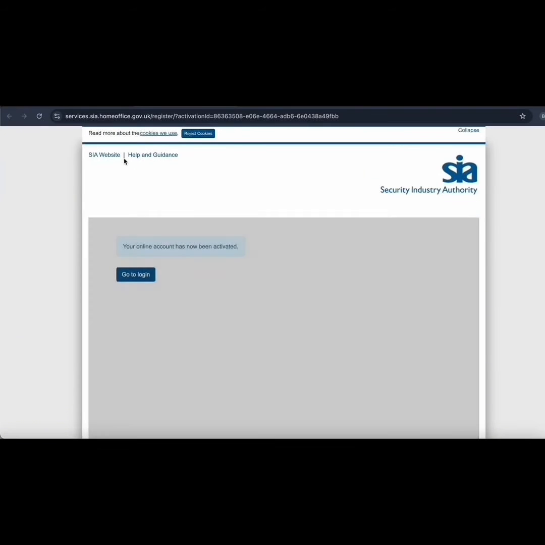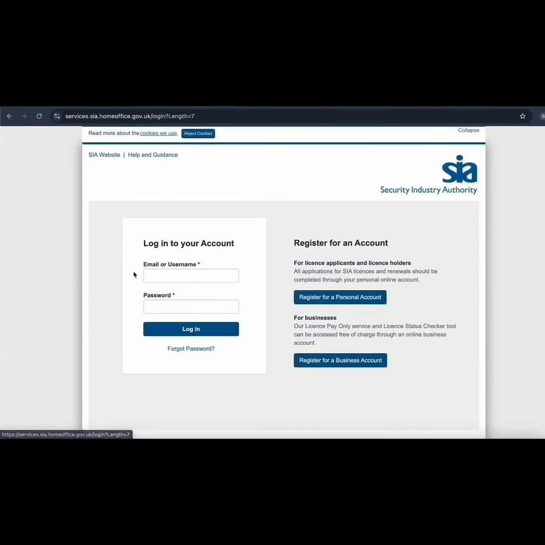First, we will go to our Gmail account, and after creating our account, we will receive an email from SIA. We will link our account by clicking on the highlighted blue link in that email. Once we click on this link, the SIA portal will open.